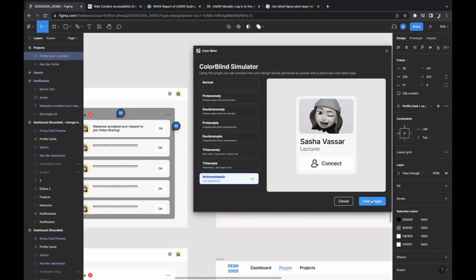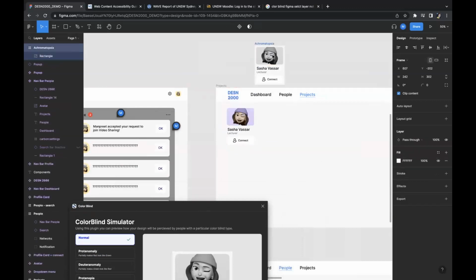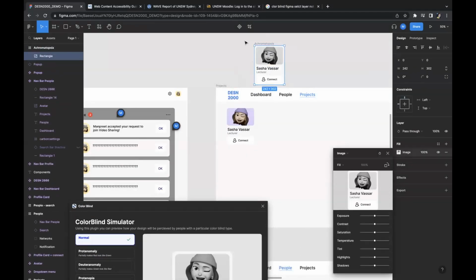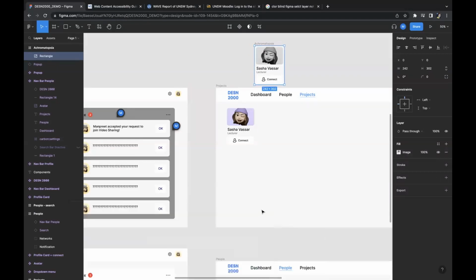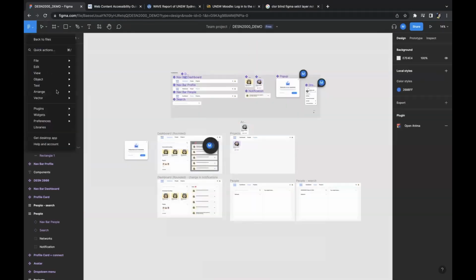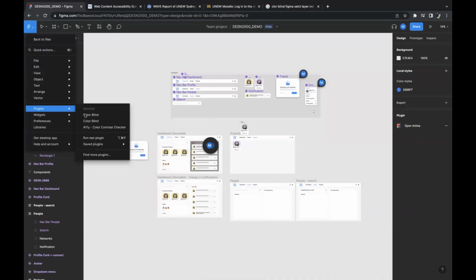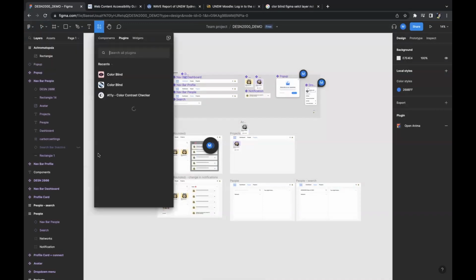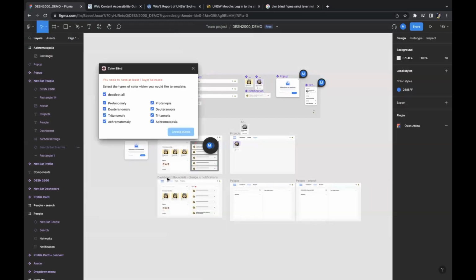And then if I click insert image, here is the image of the issue. If you want to try changing things on it, you really can't. And this is why I prefer the other colorblind type. So what I'm going to do is now go to the next plugin. I'm going to click find more plugins, and I'm going to click this colorblind type.